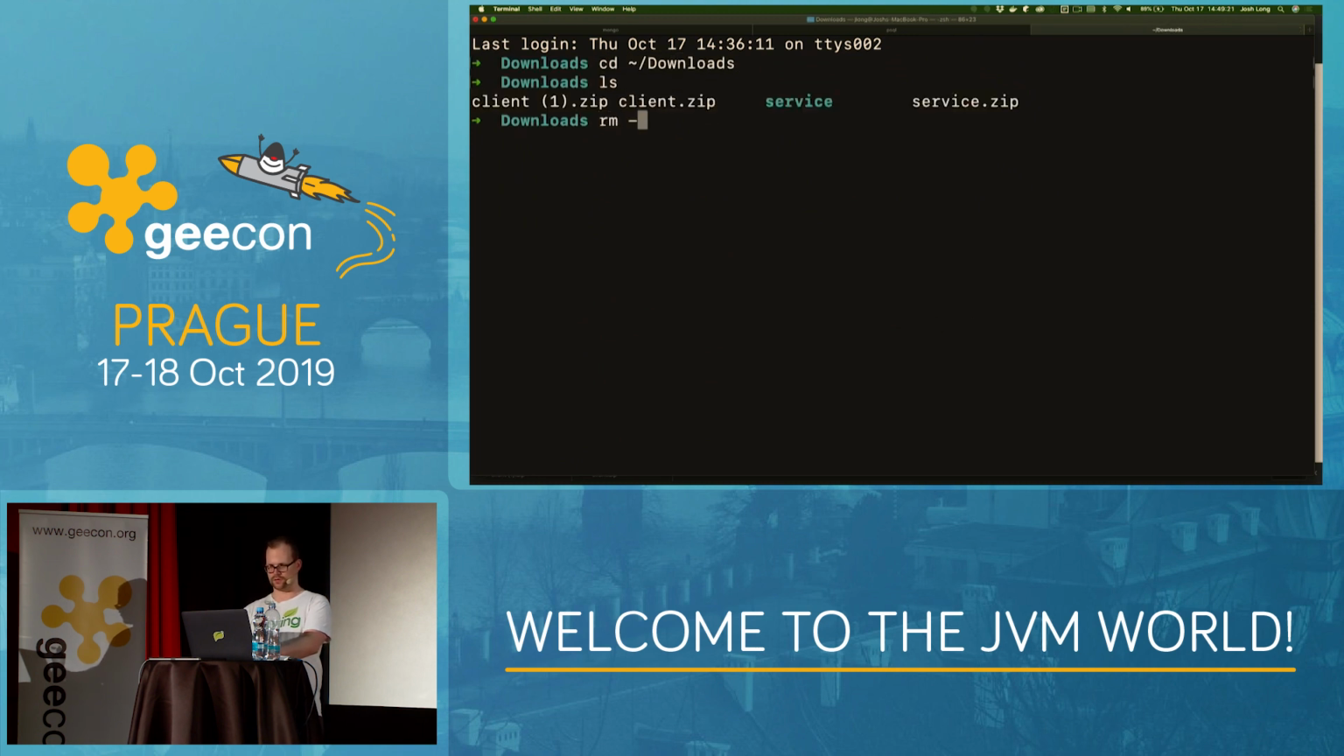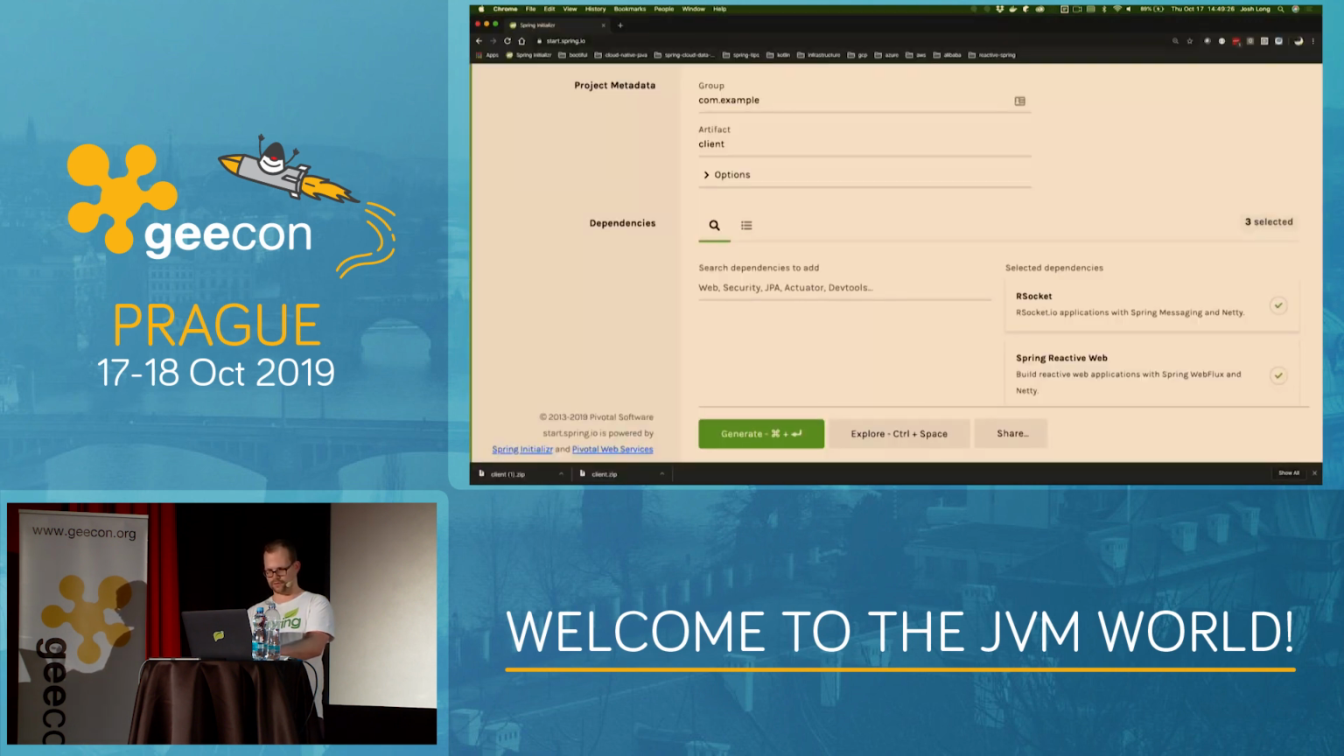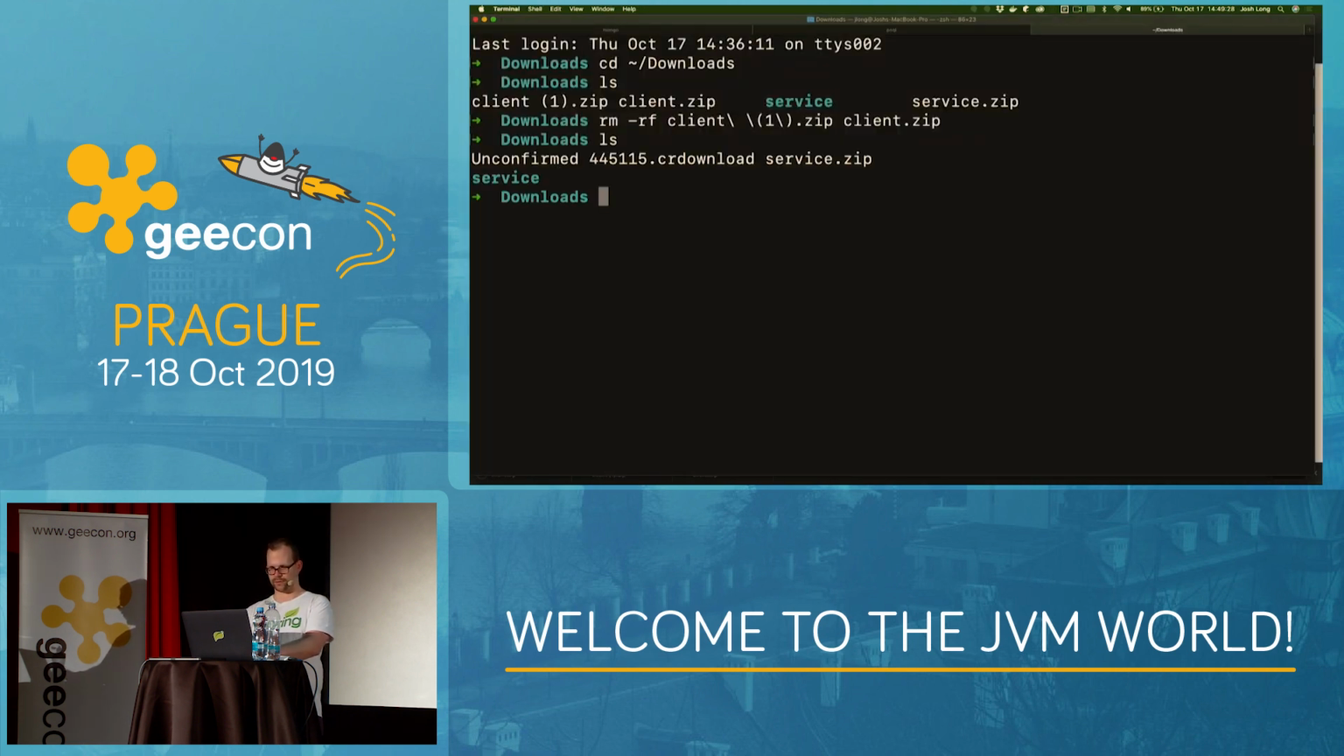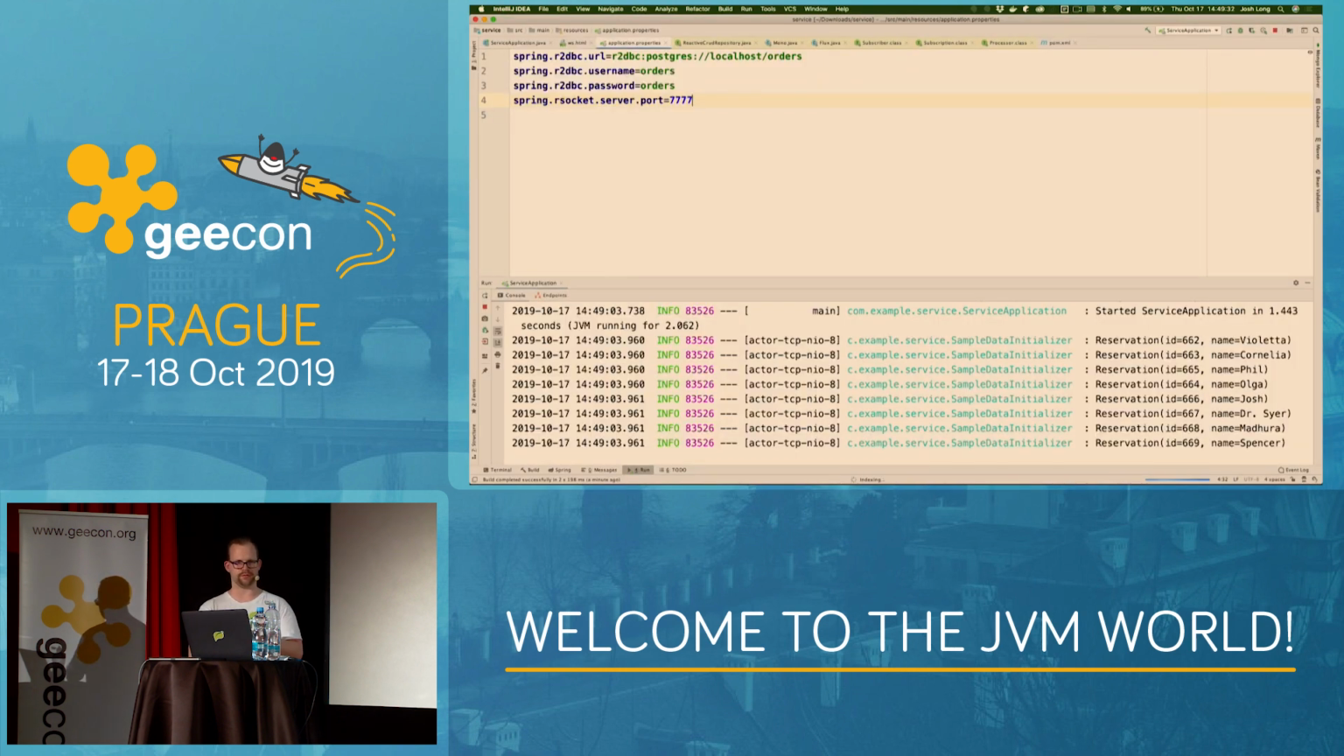Downloads. rm -rf client. Yeah, okay. Whew, makes my heart stop a little bit. Okay, you never know. You never know what you're going to delete.